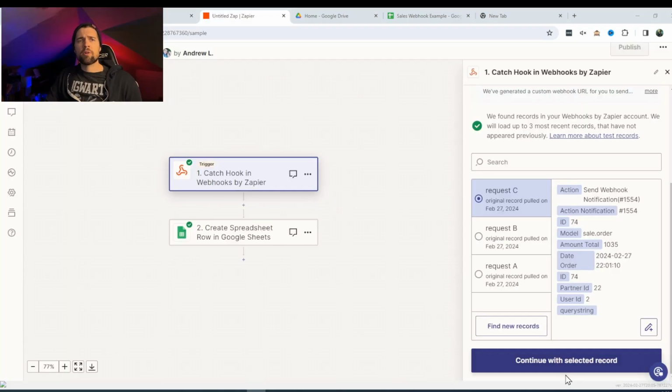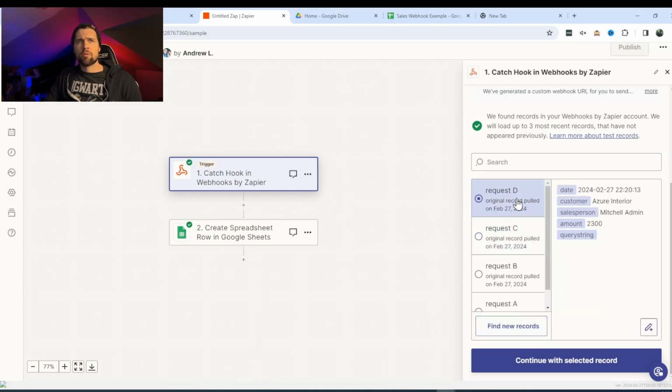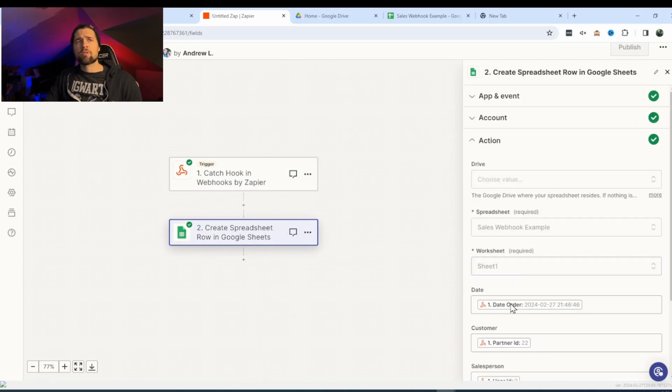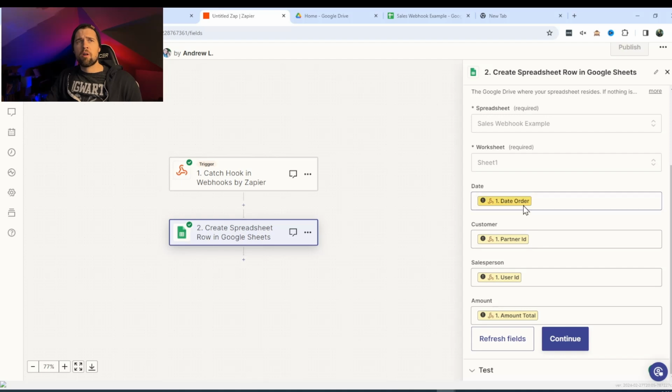Come on over to Zapier. Let's find new records on this guy. So we've got request D. And you can see it has our new headers, which is exactly what we want. We're going to continue with the selected record. And now we're down in the action. So we're going to go to action. All these are orange now because we need to replace them.